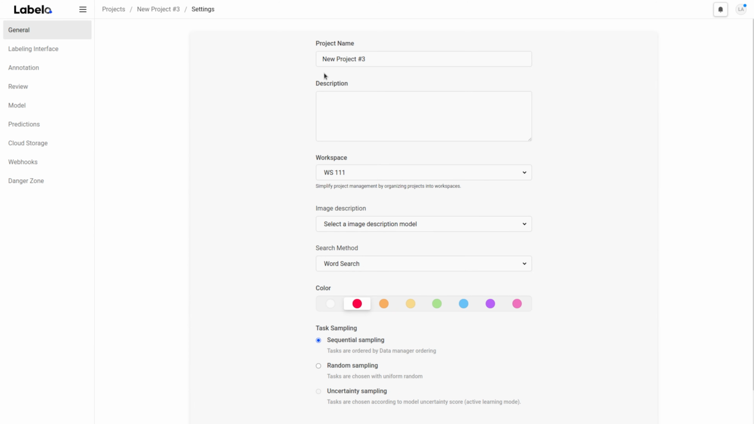In the general settings, we will have the general information regarding a project. Here we can see the name of the project, which we have already seen while creating a project. If you want to edit the name, you can just edit it from here, from the settings also. Also you have the description. If you want to add any description, you can add the description from the settings also.